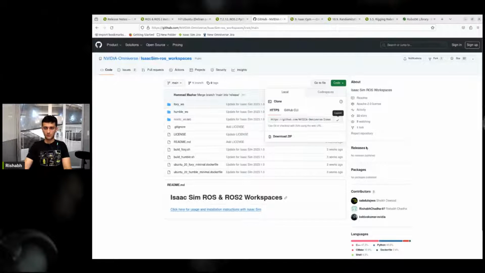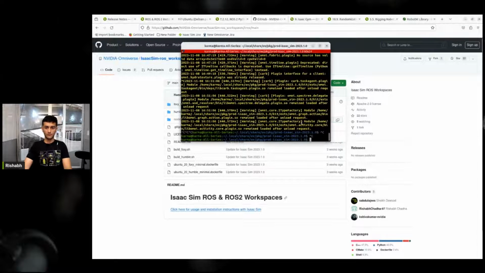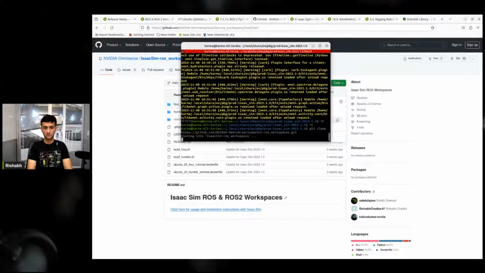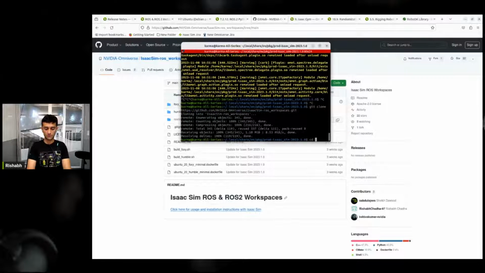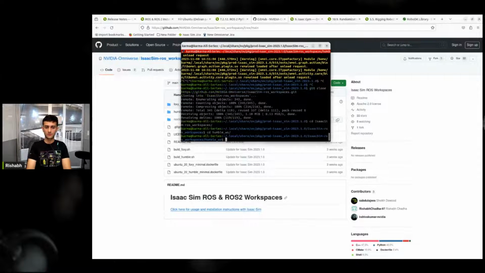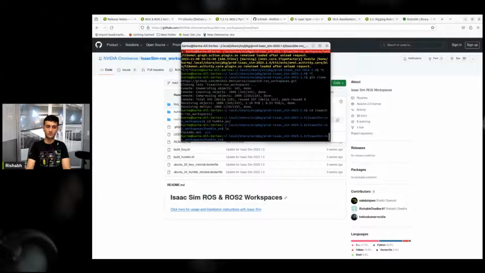So let's go ahead and do that. I'm going to clone it right here. So that is cloned. I'll go into the Humble workspace because I'm using Ubuntu 22 with Humble. And if I look at what is contained, it just contains the source folder right now. So I need to build my workspace. I'll build it. Click on build.